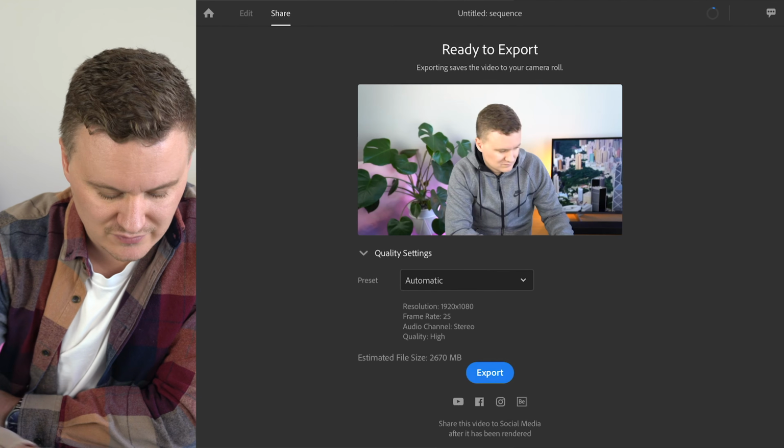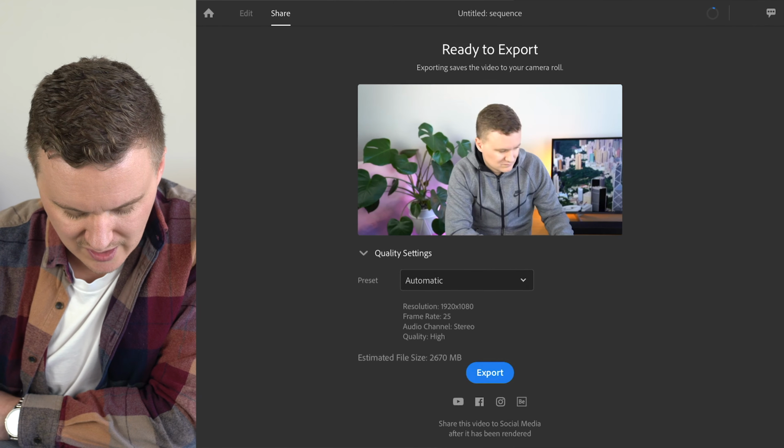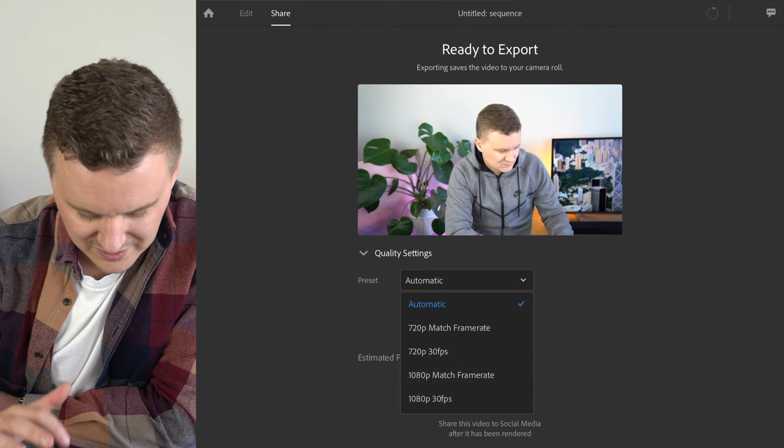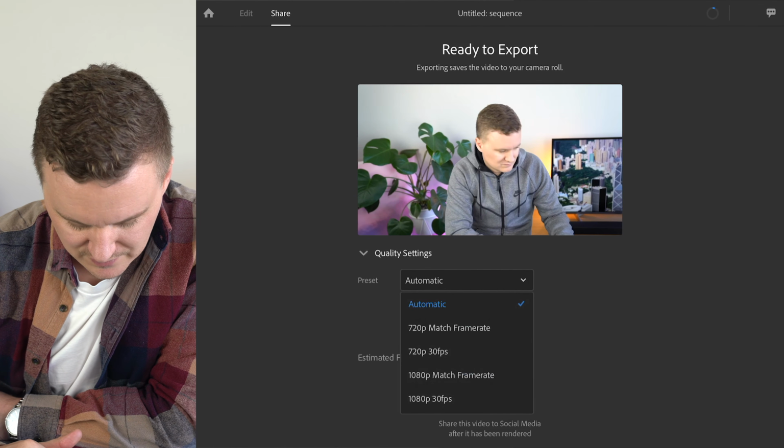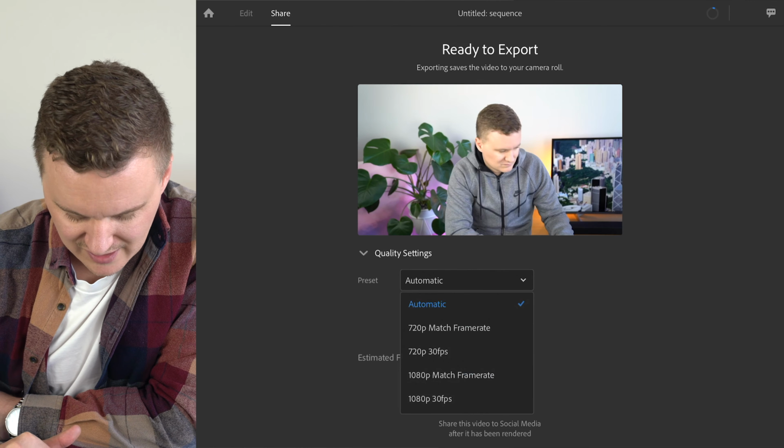As far as sharing the footage, you can obviously go ahead and choose your quality settings. You can reduce it if you'd like to reduce it, but I don't really like how limited it is as far as your export options. I mentioned before that I'm using 4K video files, and I can't export it as 4K. I can only export it as 1080p or 720p, 30 frames per second.